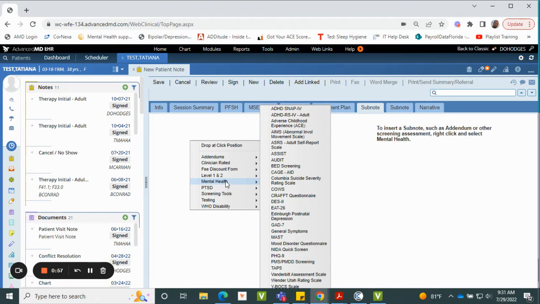Mental health tab is where a lot of these inventories are going to be located. Now, if a patient has not filled out some of these forms, you can also put these forms in the chart and fill them out in session. But particularly for an initial assessment, it's a good idea to be able to just go ahead and include the whole form in the initial assessment.